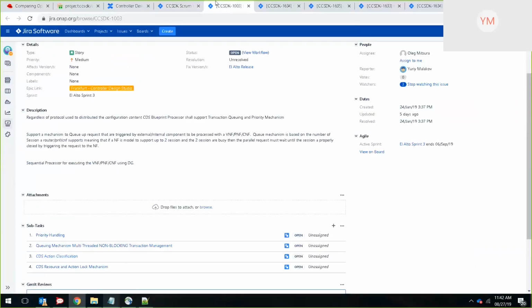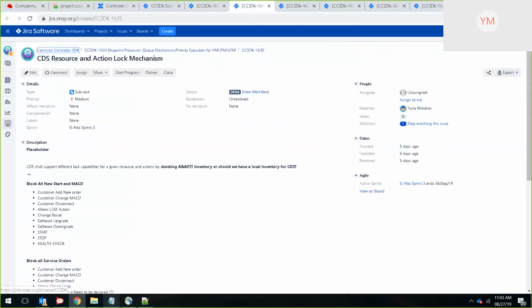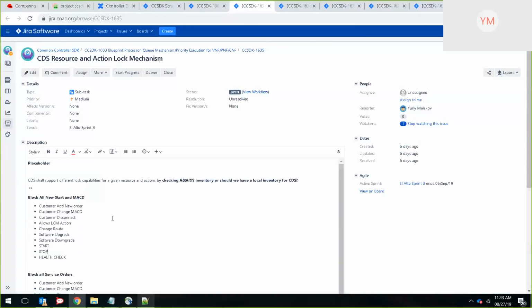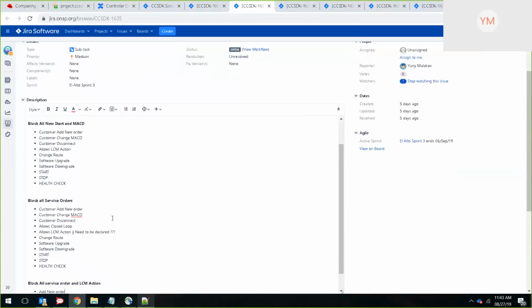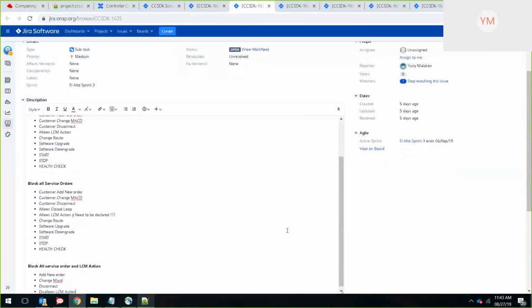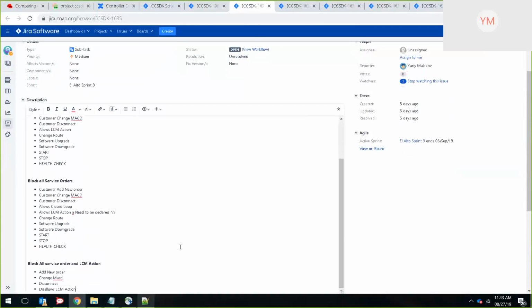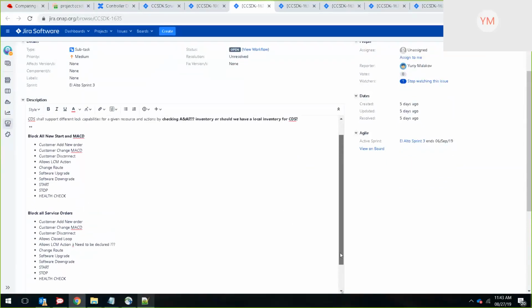And lastly, the classification is basically tied to the locking mechanism. Once we have the classification, then we can have a capability for different locking mechanisms within CDS. So this is a user story dealing with, based on your classification, you can support different lock mechanisms itself.